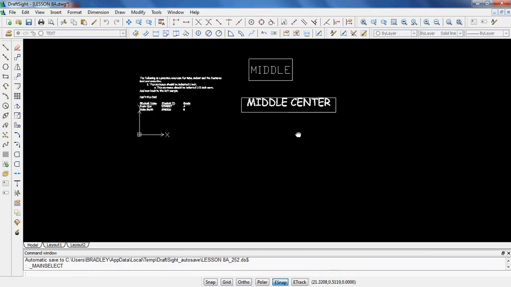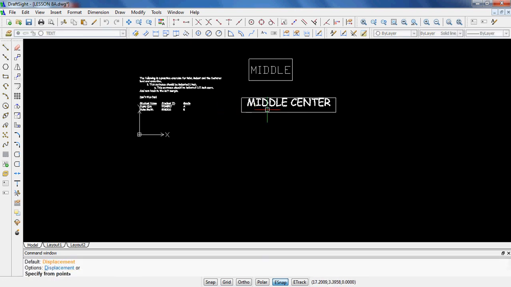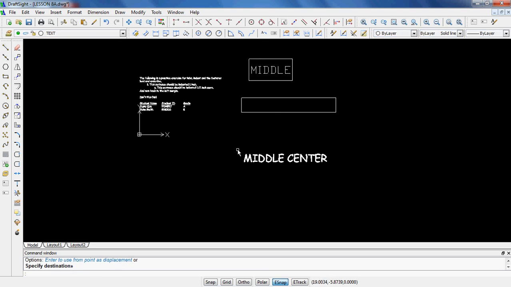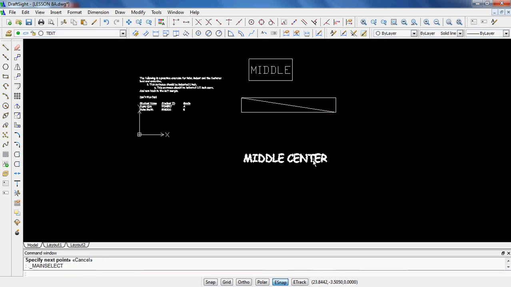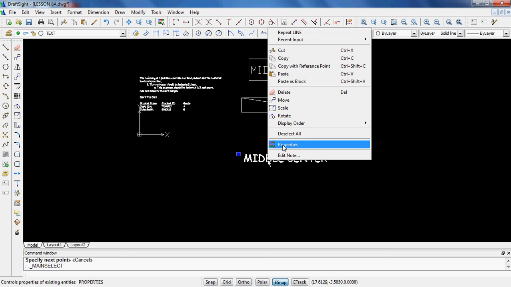So the issue that you can see is, for some reason, even though I chose that as my top point and this is my bottom point over here, it brings the bottom point down here. So I'm going to show you what we're going to do to just try and make this work. I'm going to take this text and I'm just going to move it down here, and I'm going to draw a line from here to here, and then I'm going to grab this guy and I'm going to right click on it and go to properties.